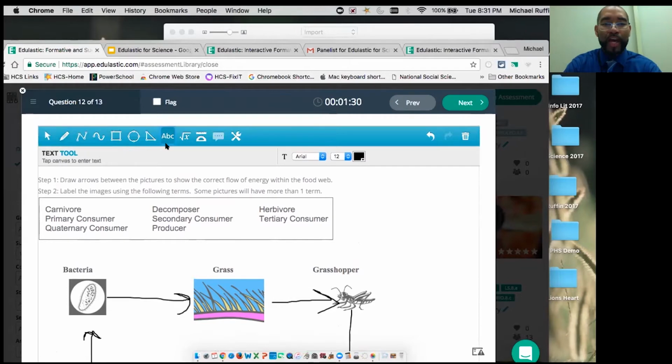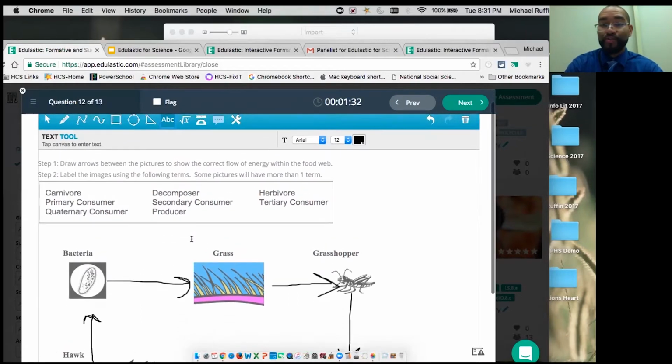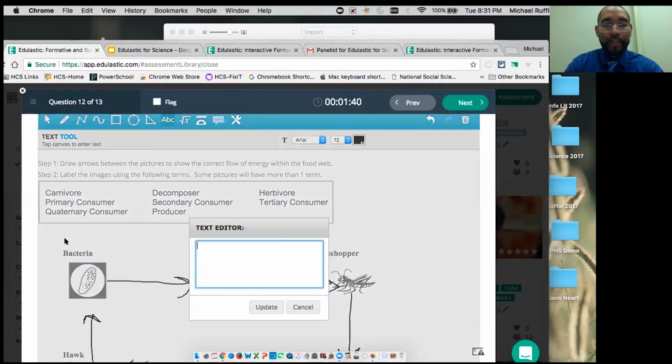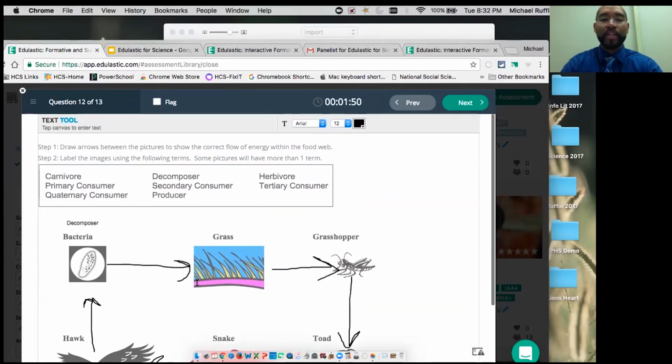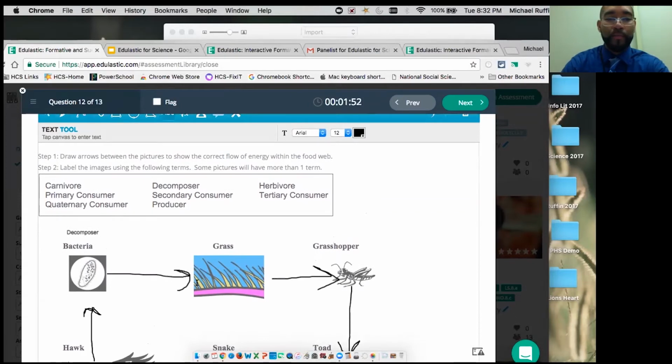Anytime we're using the typing tool, I always tell teachers, make sure you tell students to click exactly where you want the word to go. So we know bacteria is a decomposer. So I'm actually going to put the button right here and click, and the text editor goes on the side so you can actually see it. I'm going to type in decomposer, click update, and notice that it puts decomposer right above bacteria.